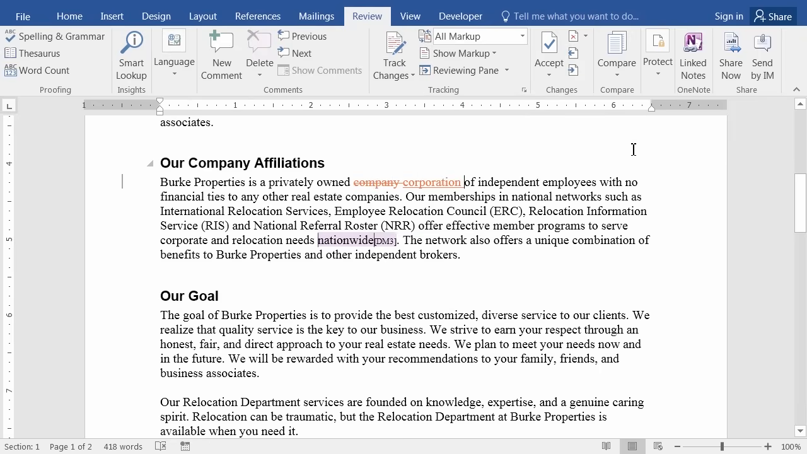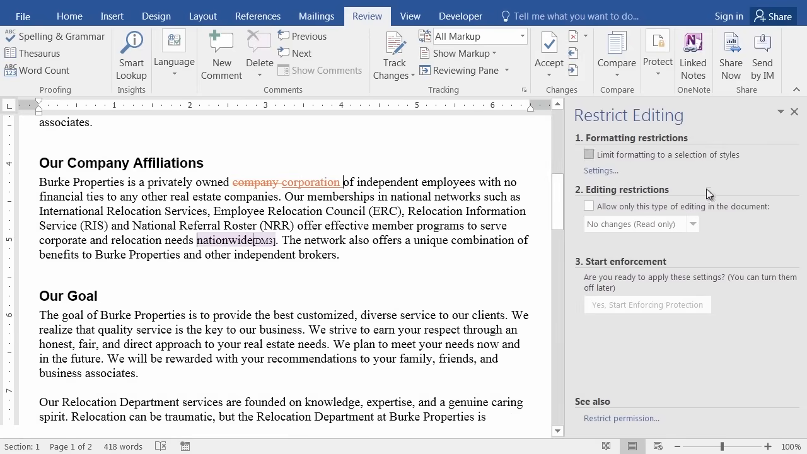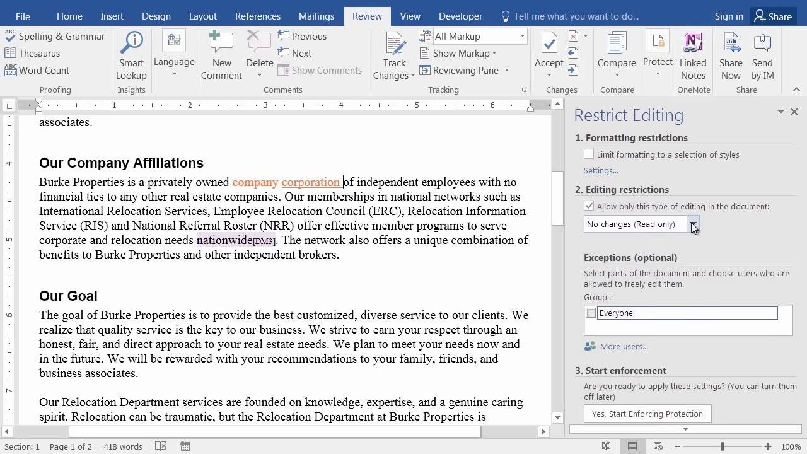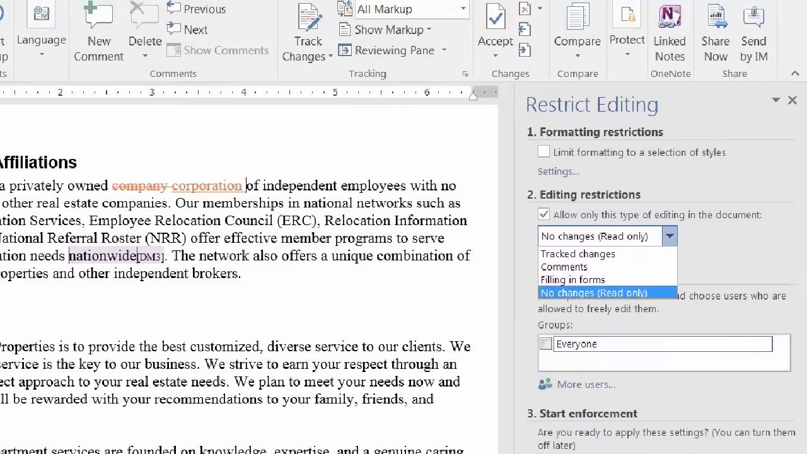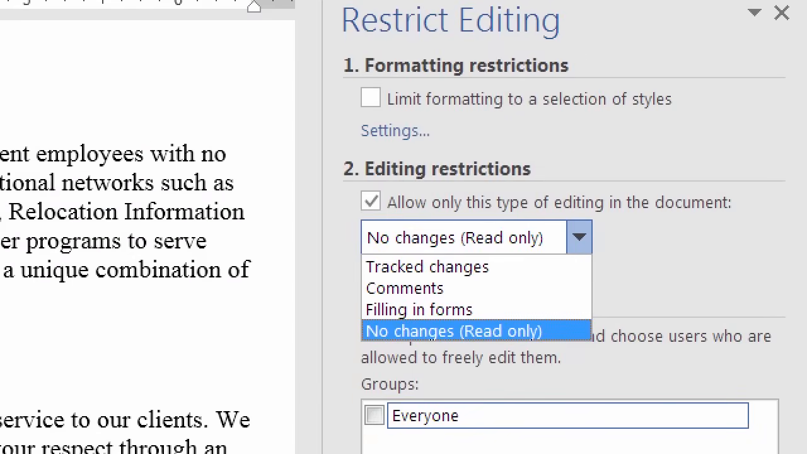And you may remember that when we protected our document, restrict editing, allow only this type of editing, there is a choice in there about only allow them to make tracked changes. So this is probably something I would do before I send the document around to everybody.